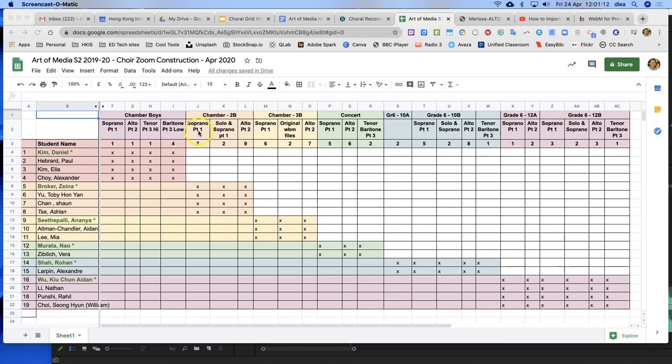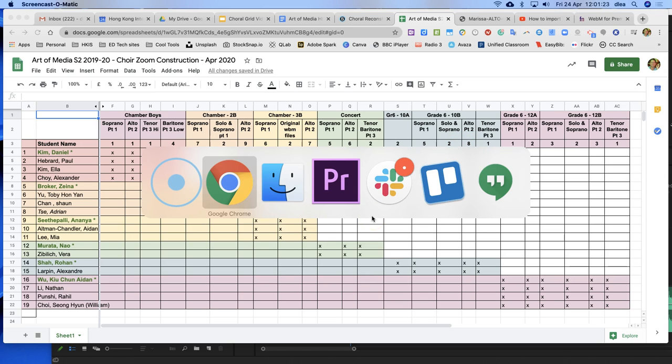Make sure you're only downloading your choir folders, and typically there are three folders, maybe four folders for the choirs. So you're not downloading more. Anyway, I'm going to go to Premiere.